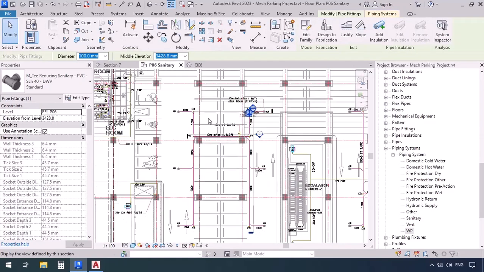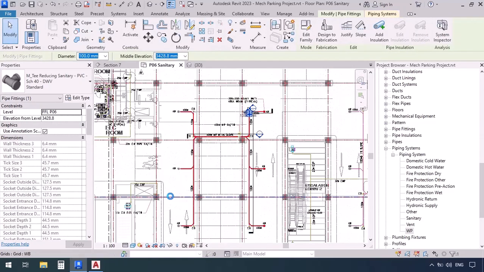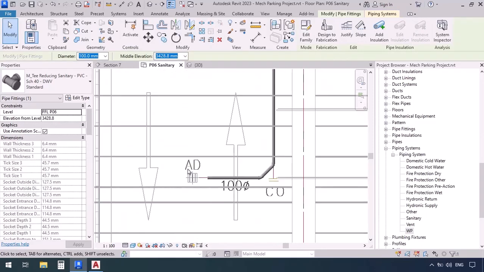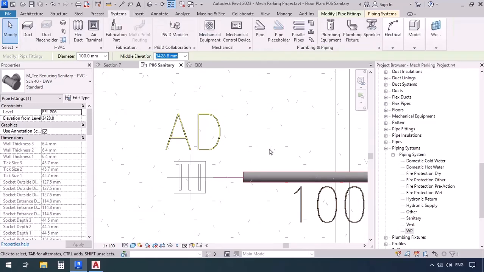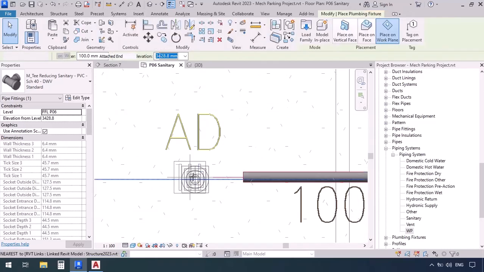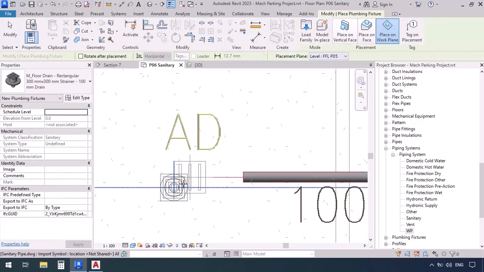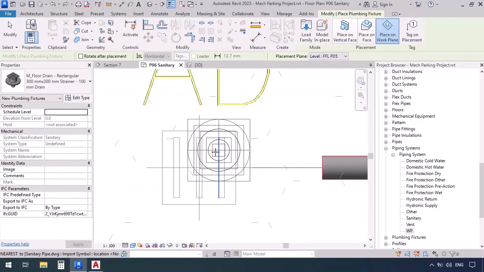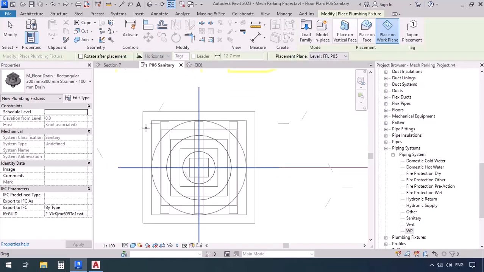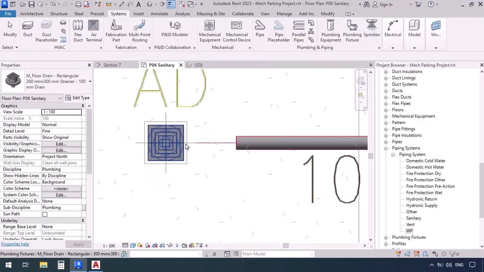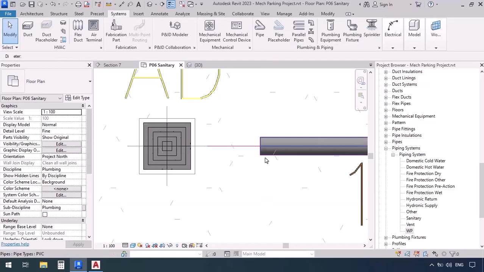Now for the left side, we have to do all the same things to connect the drains to the pipes. But let's just place one drain over here. We go to the Systems tab, and then click on Plumbing Fixture, and then on the plane FFL PO5. And then we're going to go over here, and onto the drawing in the plan, we're going to click to place the drain. Also, we make sure that its axis is along the axis of the pipe.